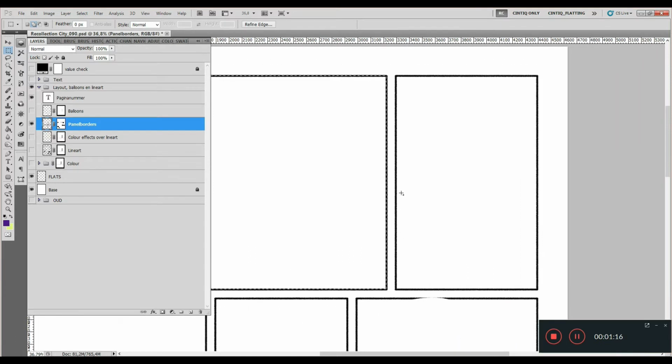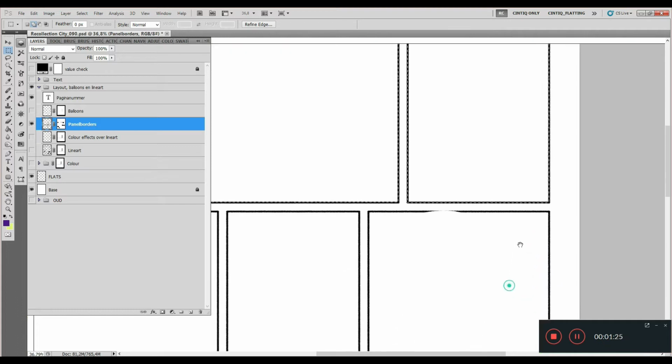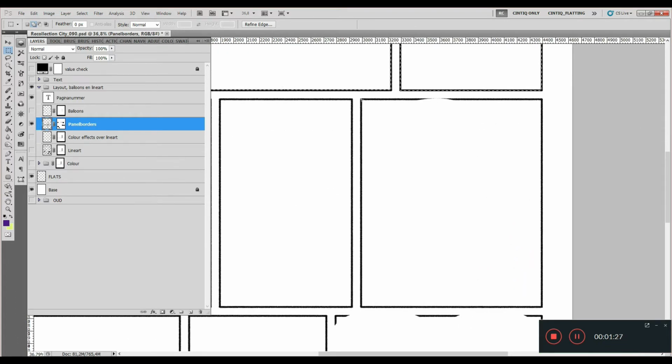But I will select, and make sure that your selections are always kind of in the middle of the line, because then the color will slide nicely under your line art or under your panel borders, and you won't see any awkward white lines. For example, I did that wrong there. You won't see any awkwardness.